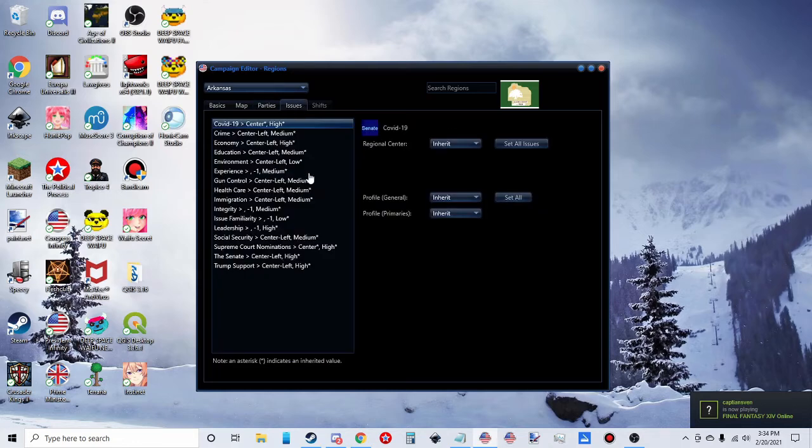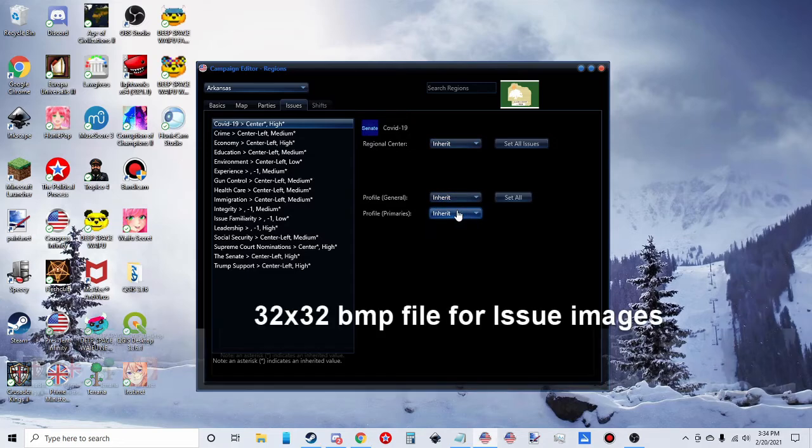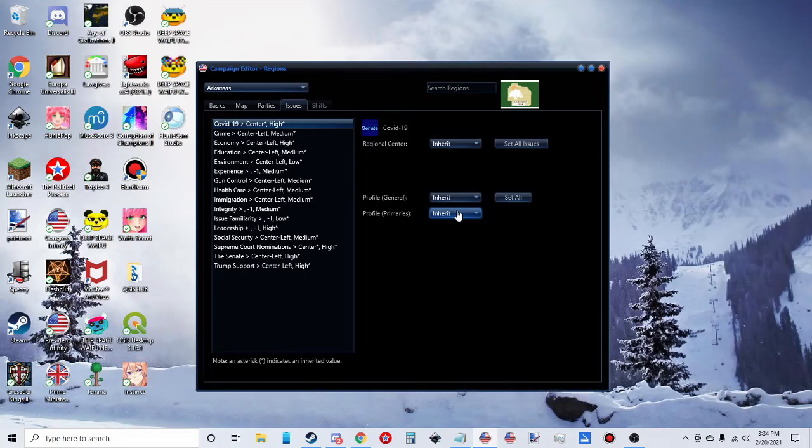Issues basically give you how the county looks towards issues. This county is leaning center left, except in COVID-19. Of course, you can ask the county to inherit the national issue center, and you can also inherit the profile. The profile for each, for general and primary, determines whether it's high or low, and whether or not the issue is important. It's always important to remember to set your platform to the issues that matter most to the voters.